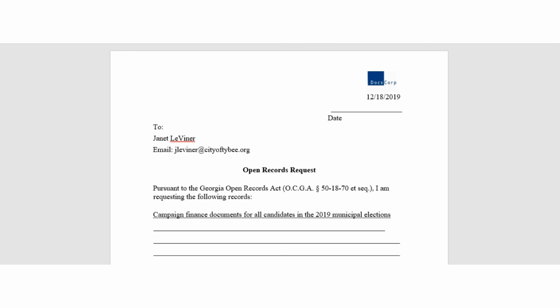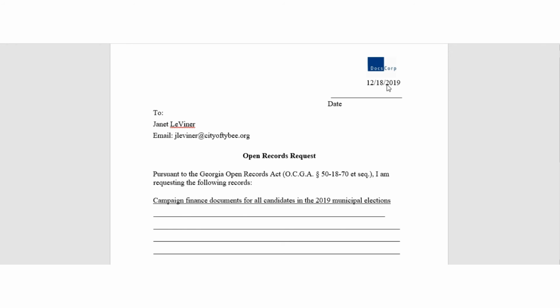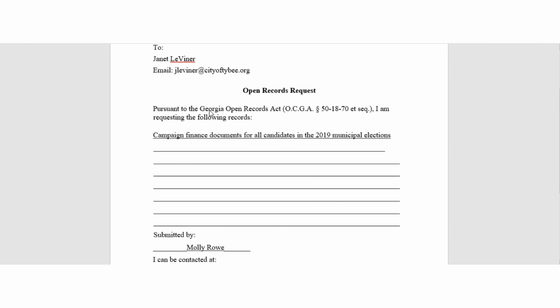I downloaded that form that we saw earlier, so I went ahead and I put today's date. I am sending it to Jan Leviner, and I put her email address. The city did not provide us with a fax number, so I'm going to leave the section right here that said fax blank. And I put right here, I am requesting the following records: campaign financial documents for all candidates in the 2019 municipal elections.